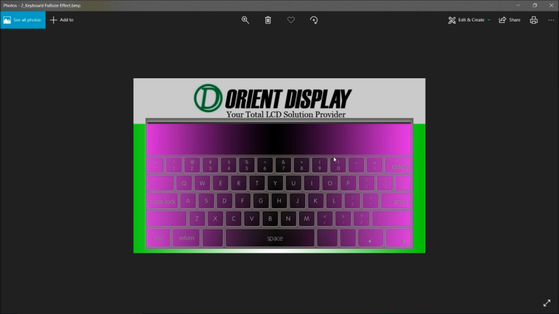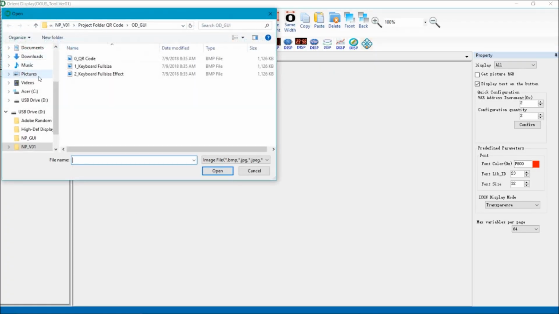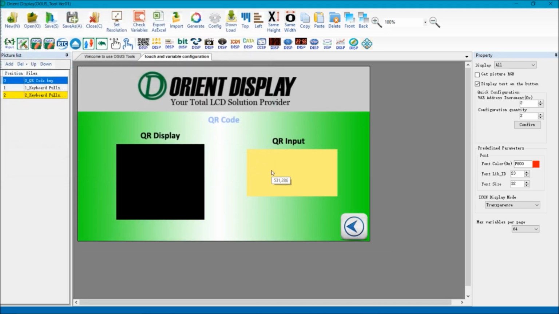After creating these files, import them into the ODGUI subfolder of your project folder and go to the Orient Display software. First, we need to import the QR code background image and the two keyboard images into the software. After that, click the QR code button in the top menu, then select the display area.